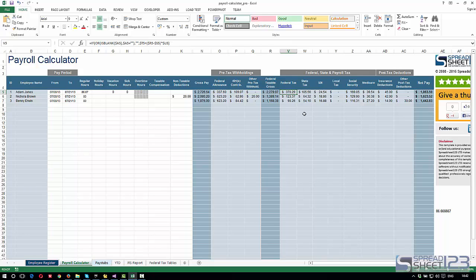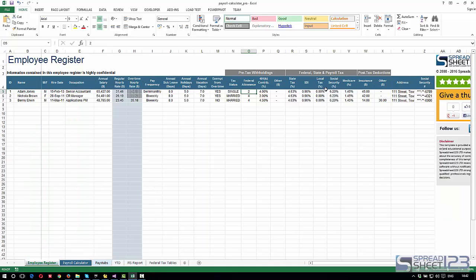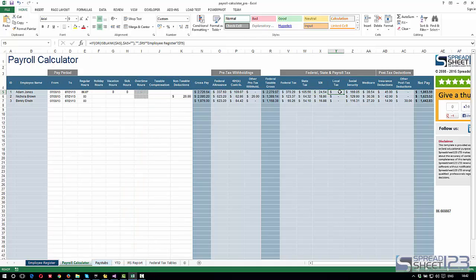So federal tax is calculated here. State tax is calculated next to it. Then SDI. Some states may have that, some states may not. In the states where you don't have an SDI, you can simply input zero instead of putting any percentage in here. Then local tax, as we said before, if we don't have a local tax for this particular employee. Local tax could be a city tax, could be any other taxation that needs to be deducted from the actual salary. Social Security is over here.